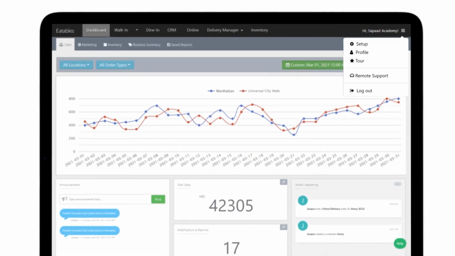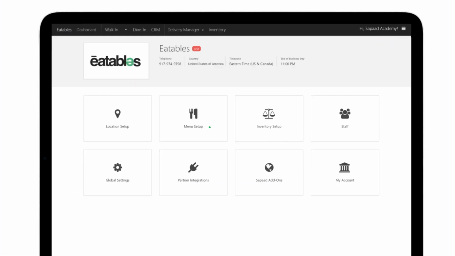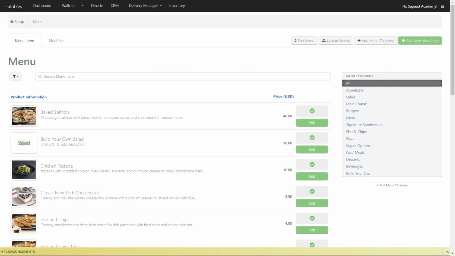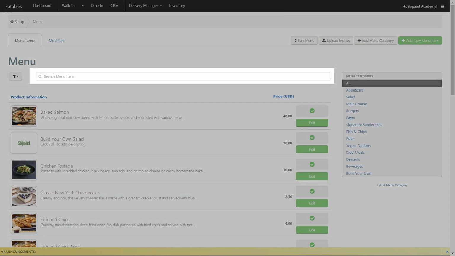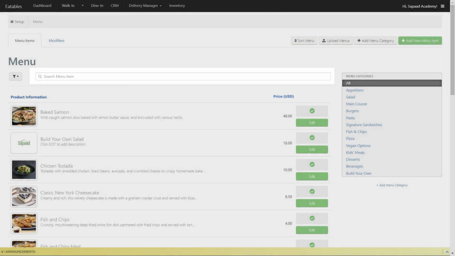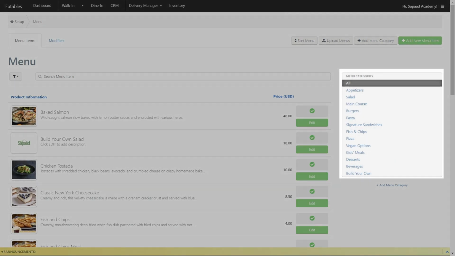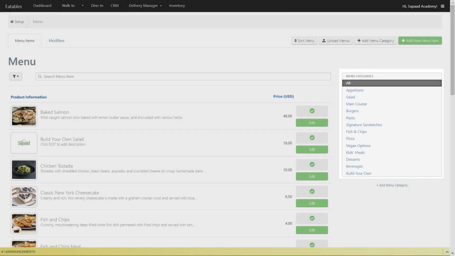Let's get started. On your Sapaad account, go to Setup and choose Menu Setup. You can use the search field to find the menu item for which you wish to update the price, or click on the categories on the right to search for your menu item. For this video, let's update the price of the classic New York cheesecake.